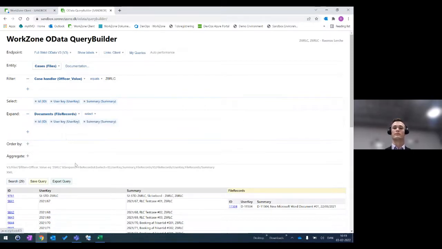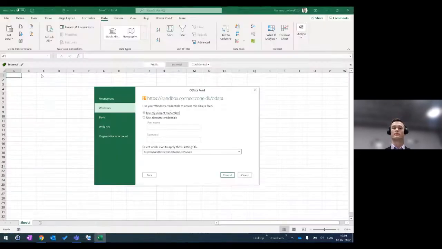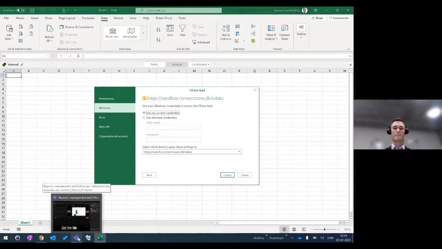So this was just to show you that this export query functionality, or if you go into Excel or Power BI and get data from the OData feed, this is how you get information out of WorkZone. So I will give the word back to Mikkel because the presentation is way more interesting than this one.